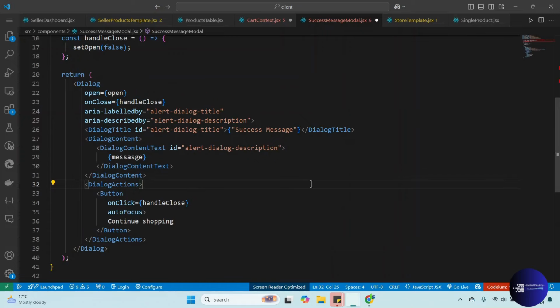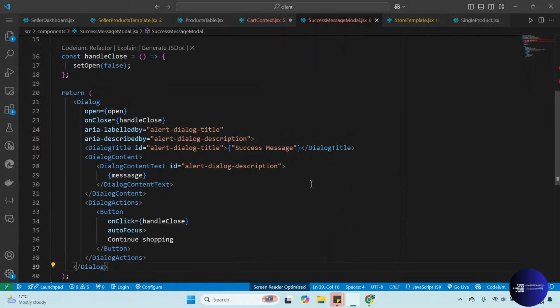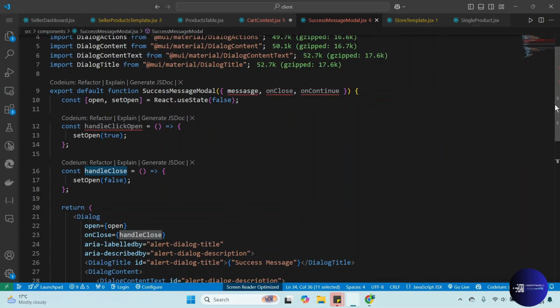All right. Okay. So title, success message, and then message, and then action, which is just continue. The action is just on close. Handle on set.